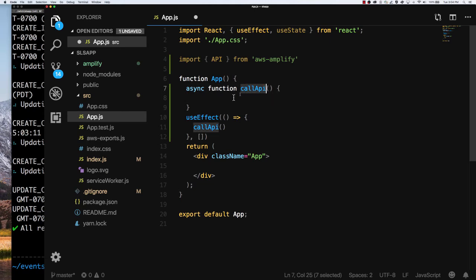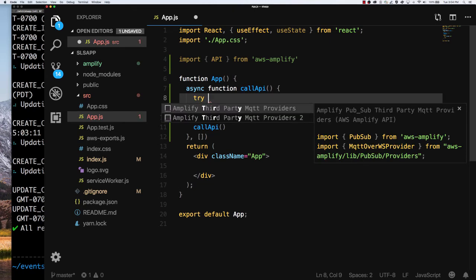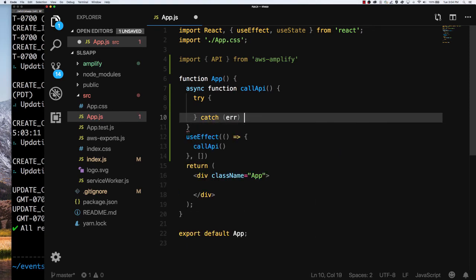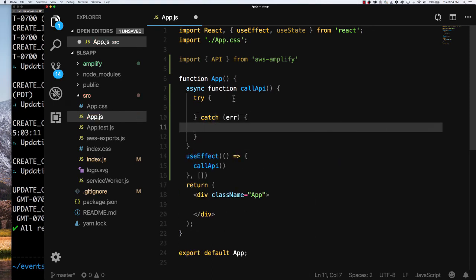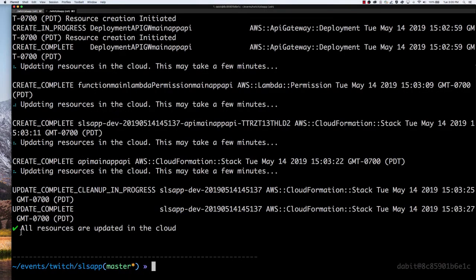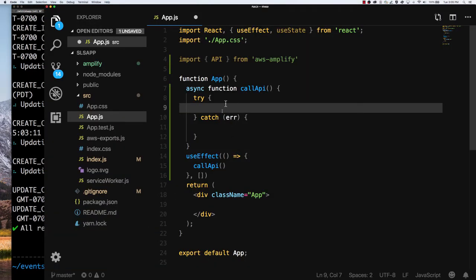And in callAPI, we'll do a try catch block. This is going to be where we call the API and hit the endpoint. Once this Lambda function and API is created, you should see this message, all resources are updated in the cloud. Once that's done, we can go ahead and test this out.